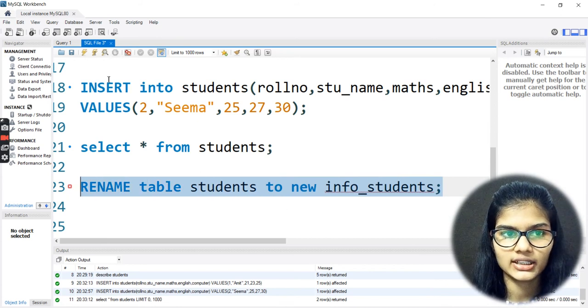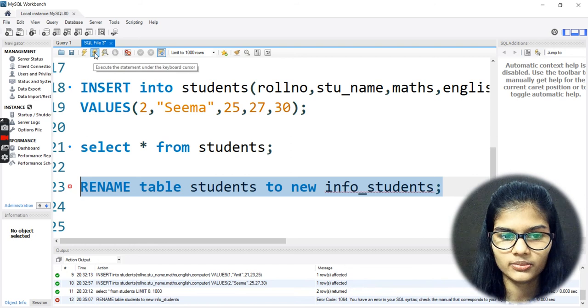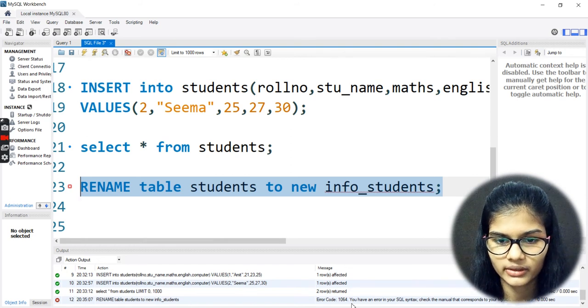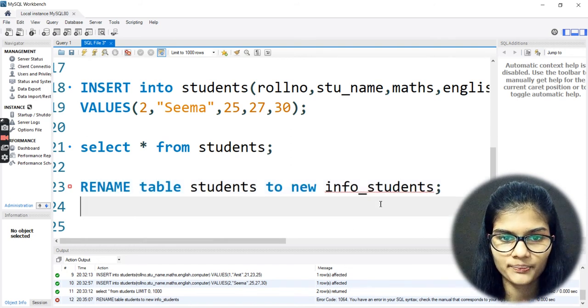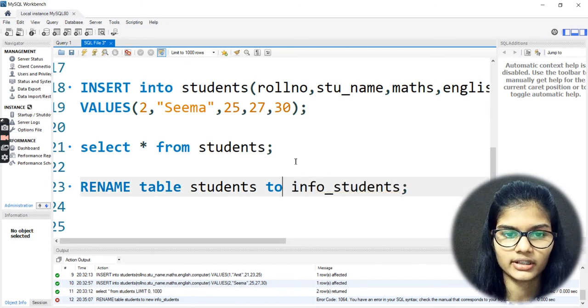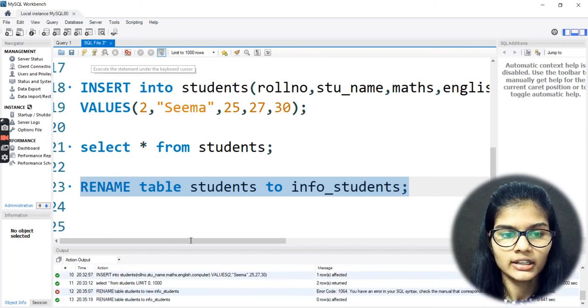Yes, and now I would just select this and try to run this particular statement. Okay, rename students to error. Do you have a syntax error? Okay. Okay, let me write it again. In that, the word new will not be put. Let me just again run this here. Fine. So my table has been renamed.